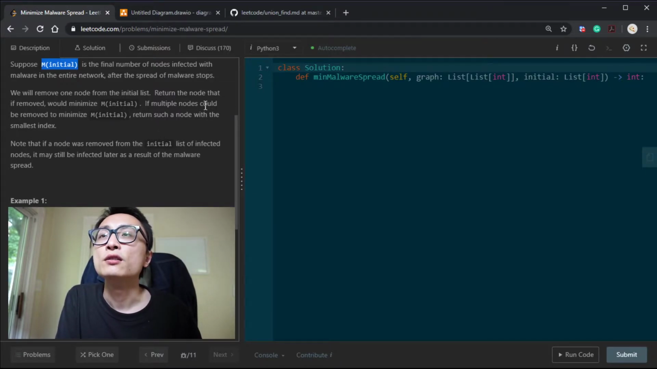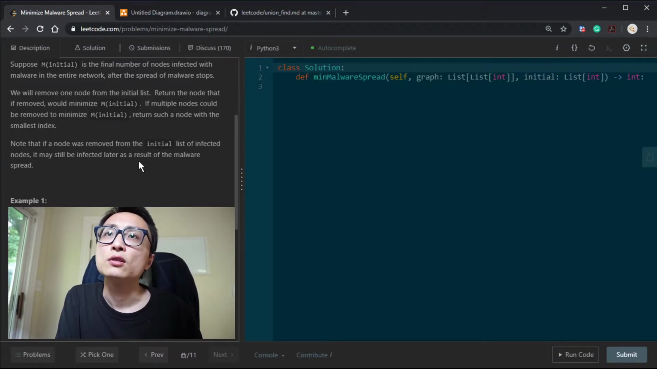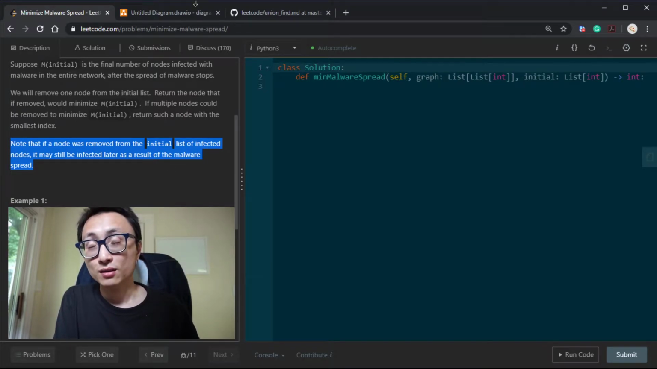And if there are ties, multiple nodes where removing that single node reduces the count to the same amount, we return the node with the smallest index. So yeah, if there are ties, we return the smallest index. So that's this question. So here is a final note. If a node was removed from the initial list, it may still be infected later on as a result of malware spread.